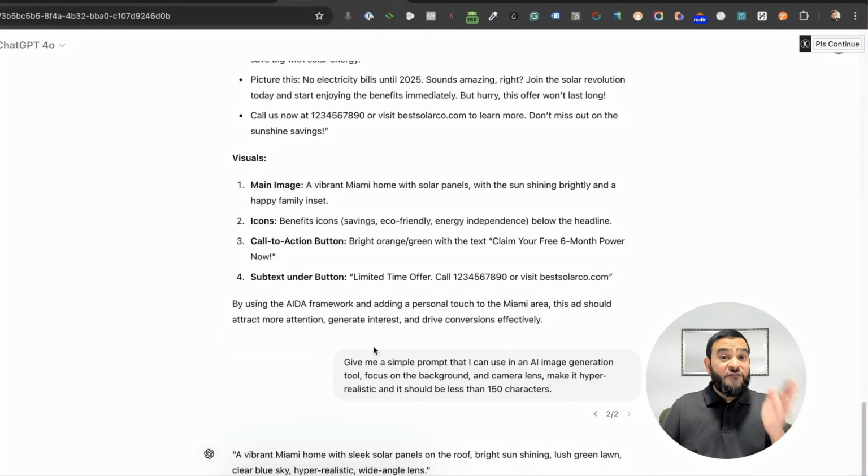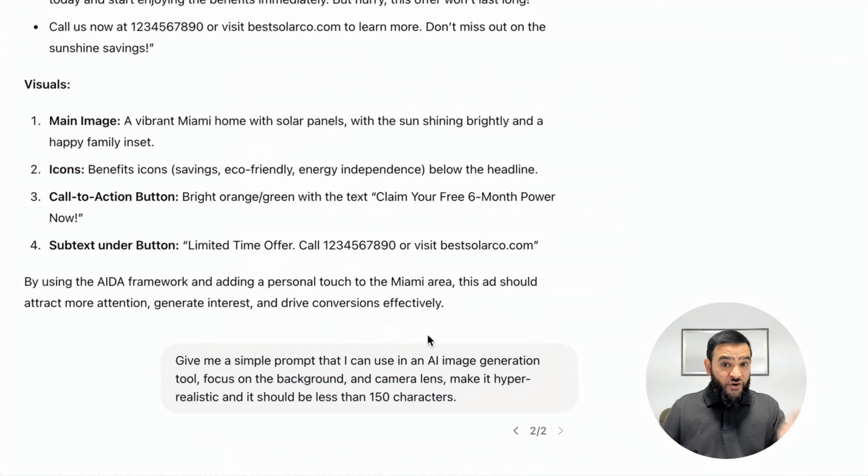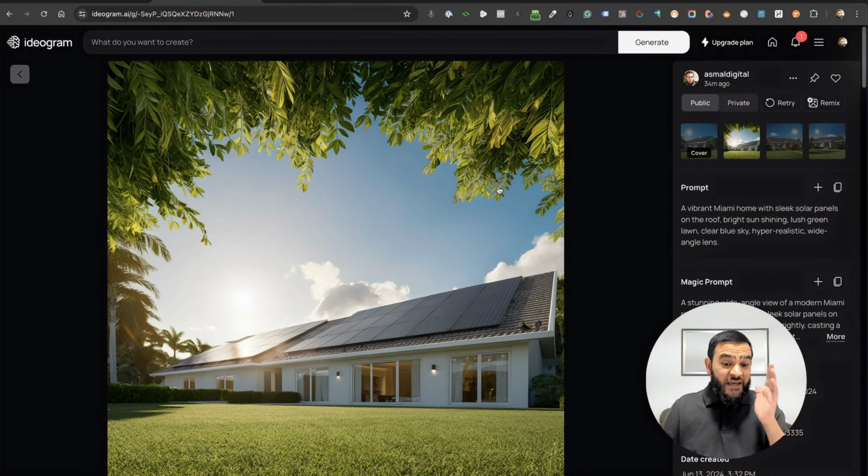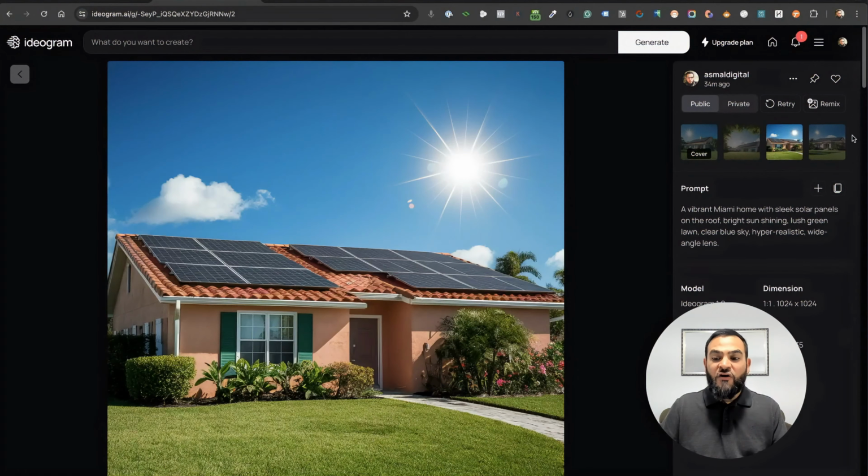Step 5. If you need images to go with your ad, feed it this prompt, then head over to Ideogram and this will give you amazing images for free.